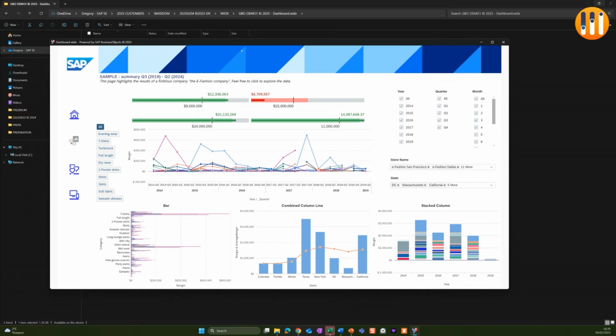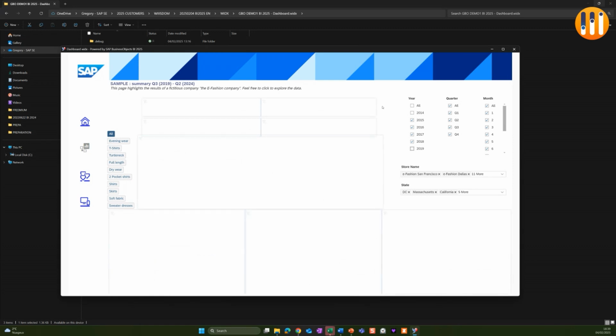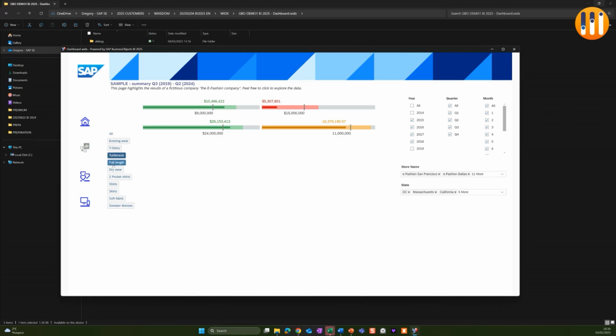Here we go. So this is the same thing I showed you previously. This is a Web Intelligence dashboard, WIDX version. This is completely autonomous. I can filter it quickly, and you will get the data up to date without any need to access Business Objects. I want to focus on this, and that. Here we go. And you get the data.